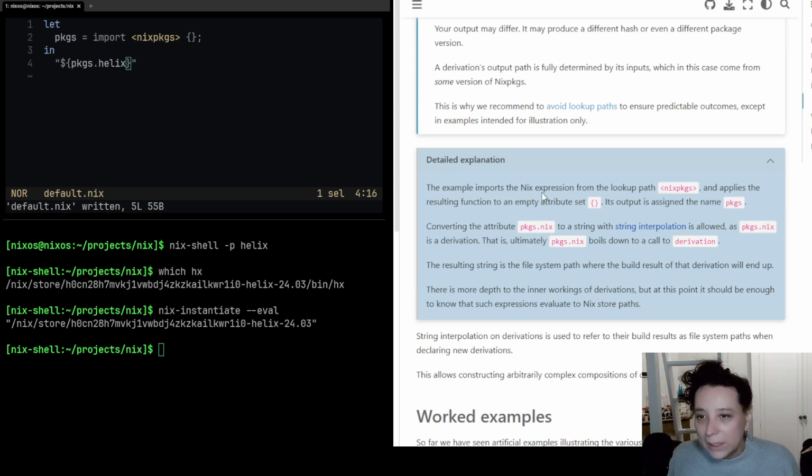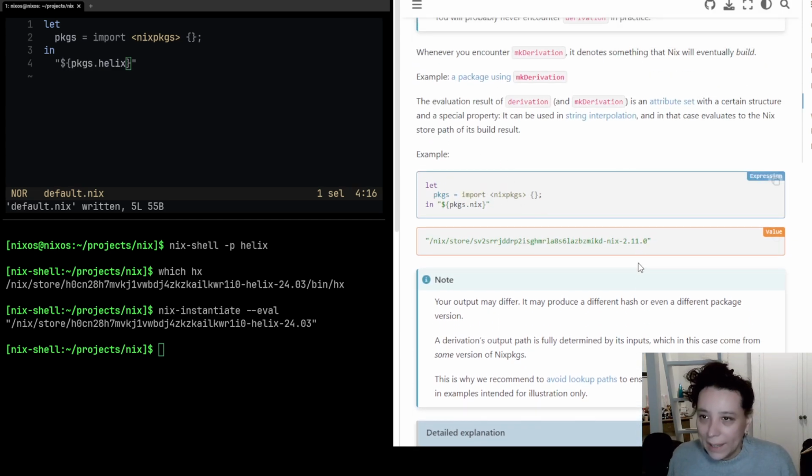In the example, imports the Nix expression from the lookup path Nix packages and applies the resulting function to an empty attribute set. Its output is assigned the name packages. This is exactly what I said earlier. And it is an attribute set. Converting the attribute Nix packages.nix to a string with string interpolation is allowed, as Nix packages.nix is a derivation. That is, ultimately, packages.nix boils down to a call to derivation. Okay, so packages.nix calls a derivation. But you see where they told us this here, it doesn't explain that here. So we're like, well, how is this an example of derivations?